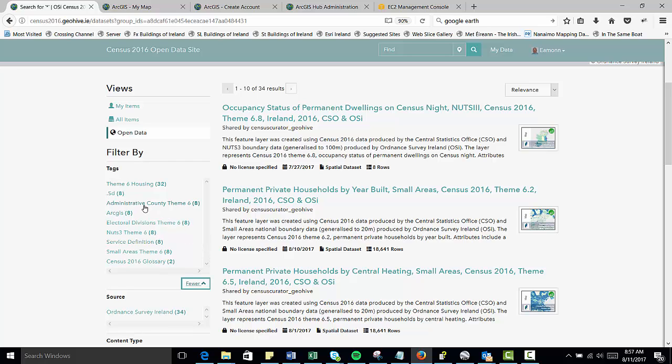These include administrative county, electoral division, NUTS 3 and small areas, and we will be adding further geographies as time progresses. These geographies are suitable for visualization at different scales. For example, administrative counties could be used at small scales, and small areas could be used at large scales to show more detail.